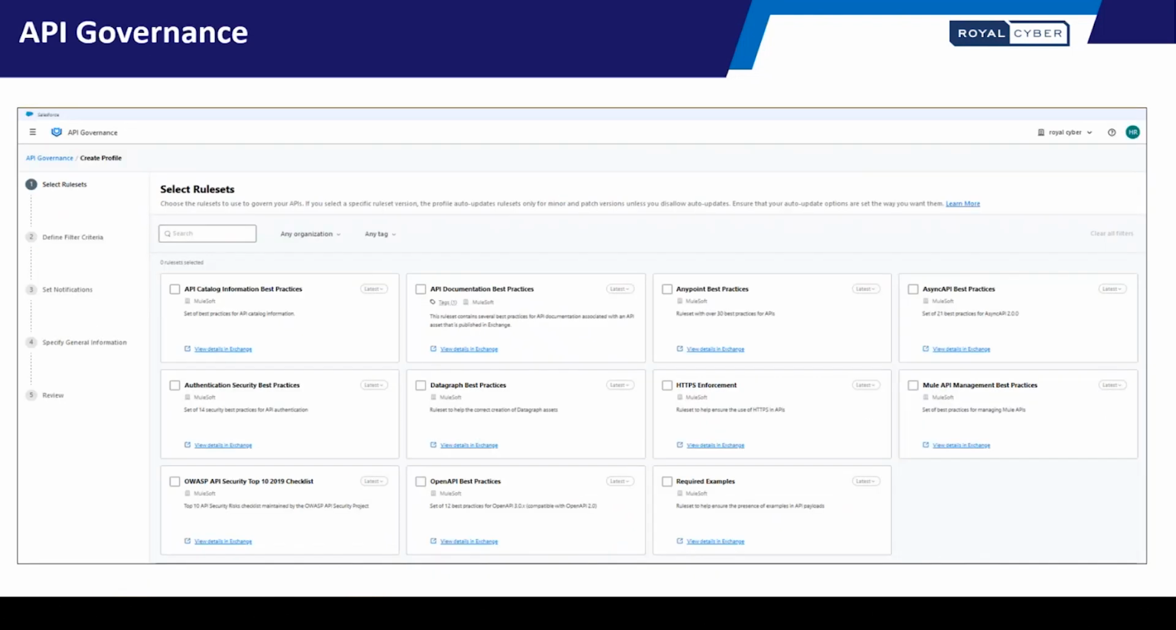Anypoint API Governance ensures consistent API quality and security with self-service tools that enable architects to define standards for API quality with control groups, and apply standards consistently to any API regardless of where they are built.